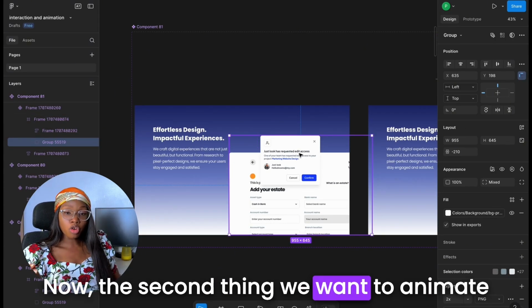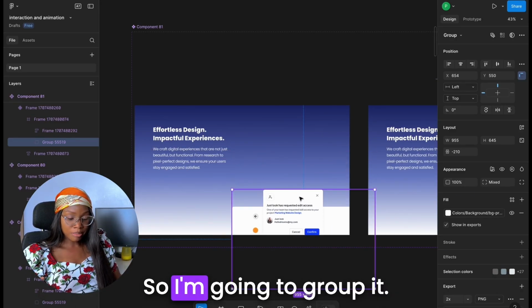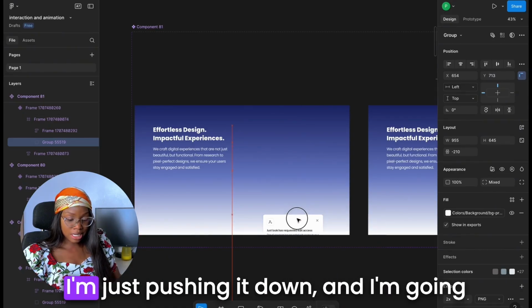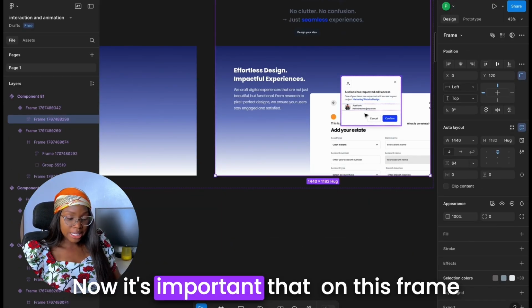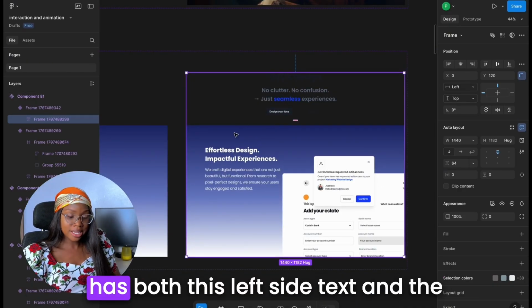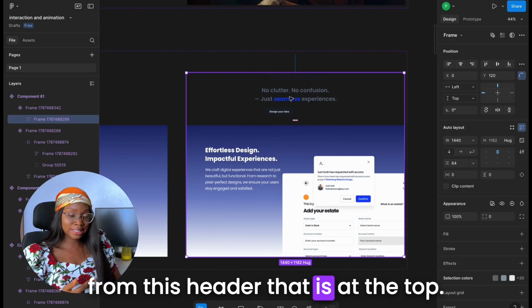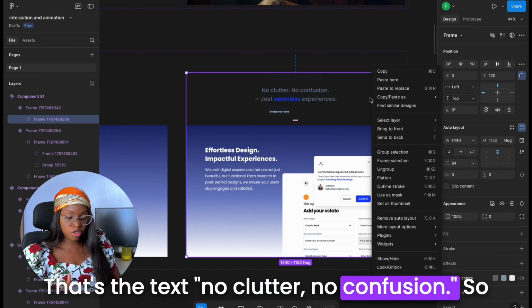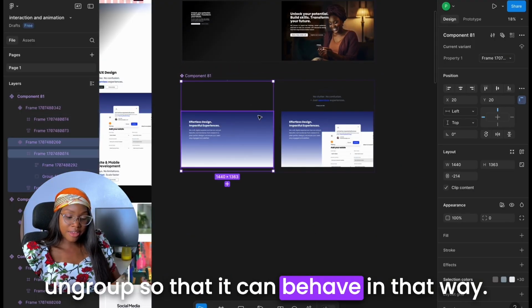Now, the second thing we want to animate is this image here, this grouped image. So I'm going to group it and push it down, and I'm going to make the appearance 0 too. It's important that on this frame too, I ungroup the frame that has both this left side text and the image here. I'm going to ungroup it from this header that is at the top, so there's no clutter, no confusion. So I'm going to right click and say ungroup so that it can behave in that way.